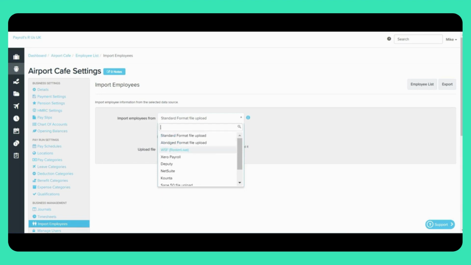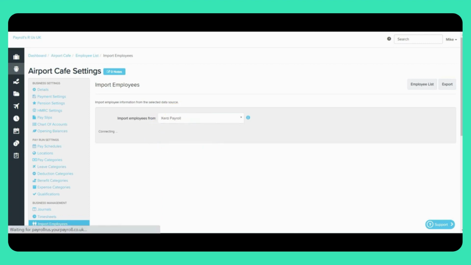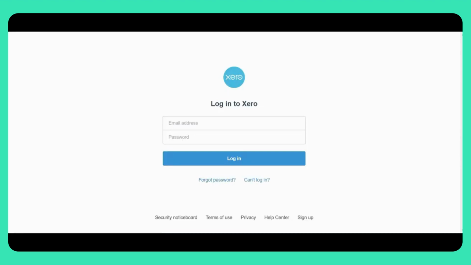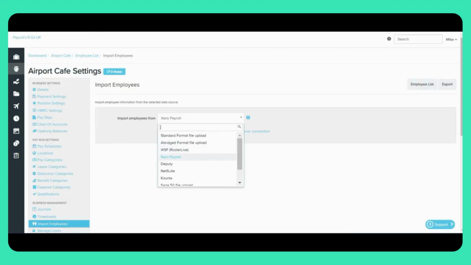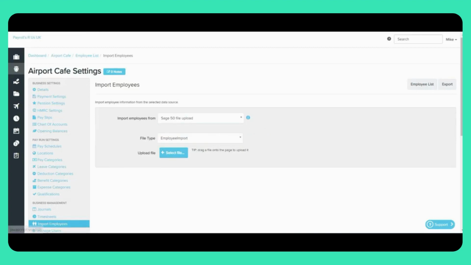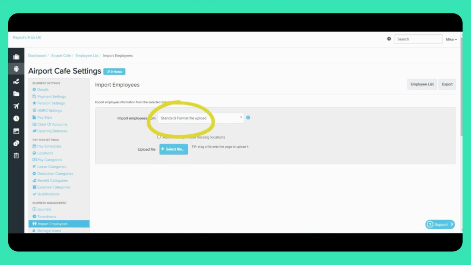For example, for Xero, you'll need to press Connect here and then enable the connection. On the pop-up page here, you'll be able to log in with your Xero credentials, which will then connect it to KeyPay. If, for example, you want to import employees from Sage, you click the Sage 50 file upload, and then you have options here to select which file upload you want, depending whether it's an employee import, opening balances, or pensions.